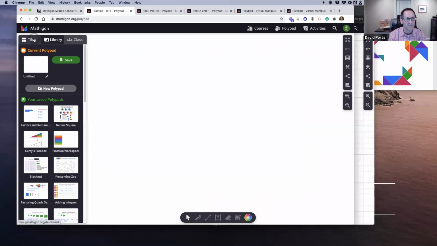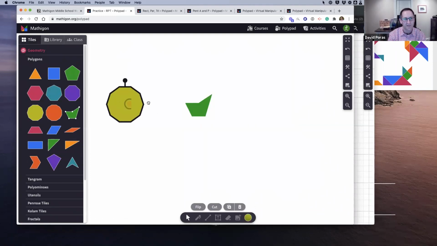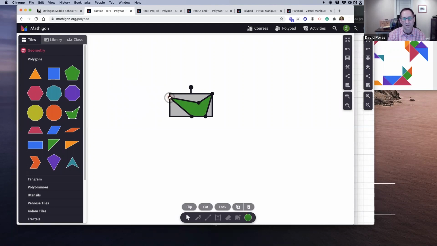One more thing to show you in the geometry tools is just this shape. So all of these polygons are fixed, meaning you can't change the size. You can rotate them, you can move them around, but their size is fixed, except for this one, this green one, which is a custom polygon. So this starts as a pentagon.